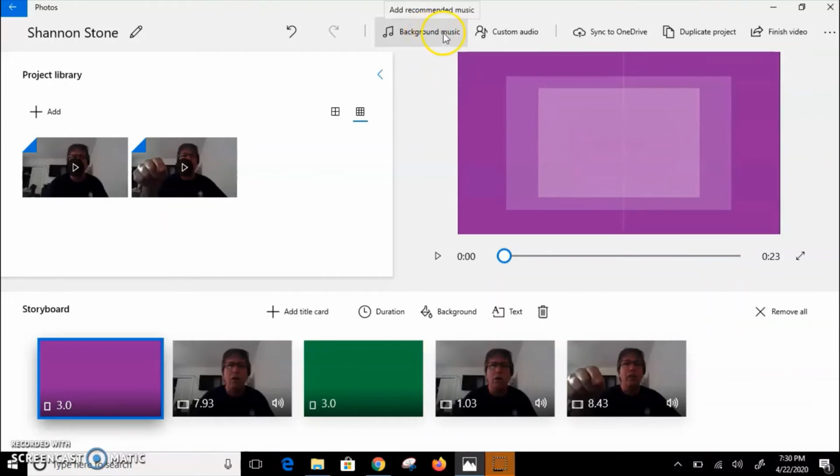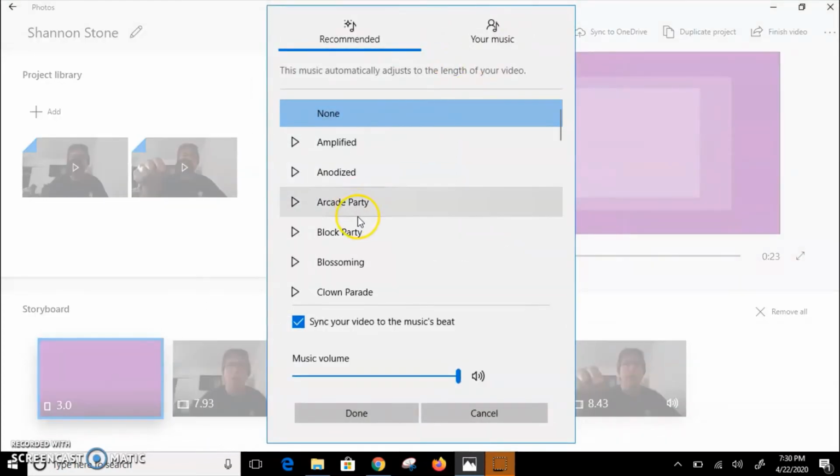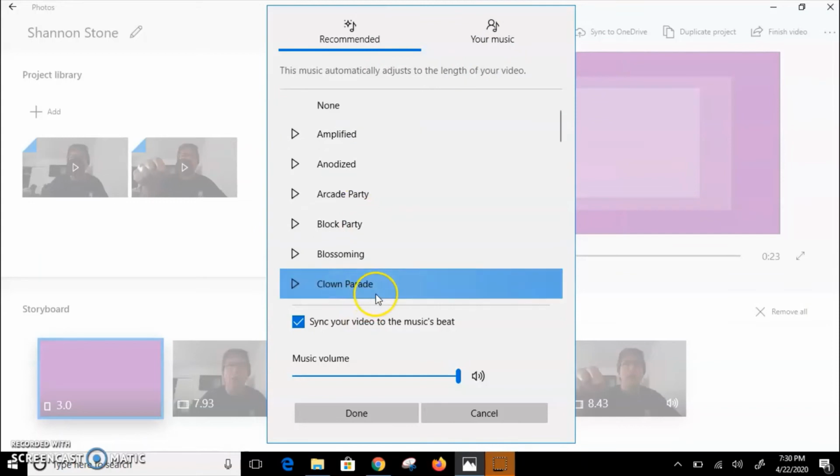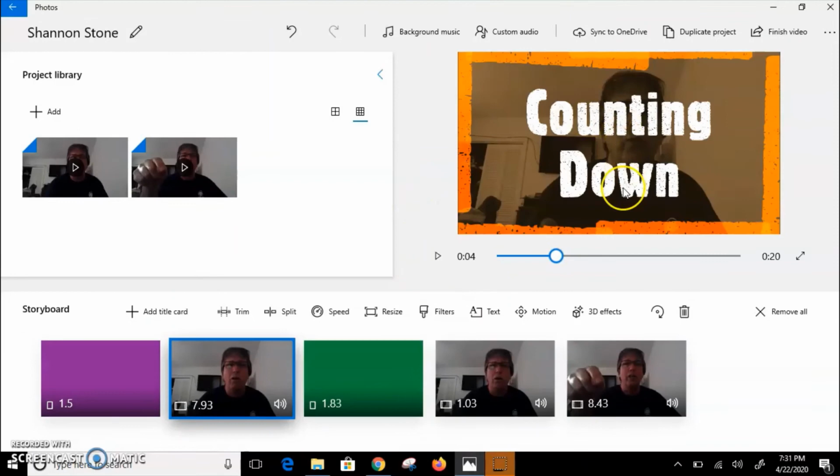So we go up here to the top where it says background music. Click on it, and I'm just going to pick something, Clown Parade. That just sounds terrible. And click done. Let's look at the next part, narration.